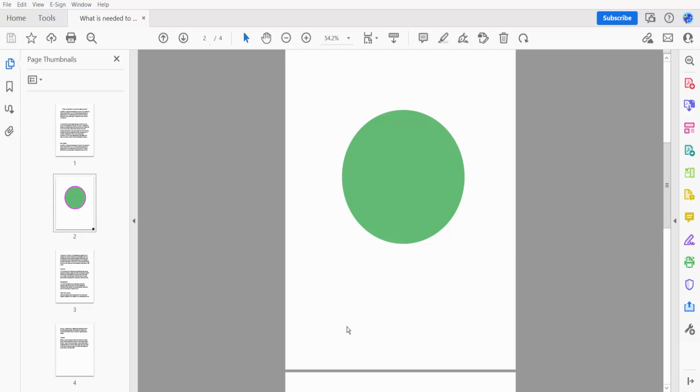Hello everyone, today I will show you how to add a border to a shape using Adobe Acrobat Pro DC.